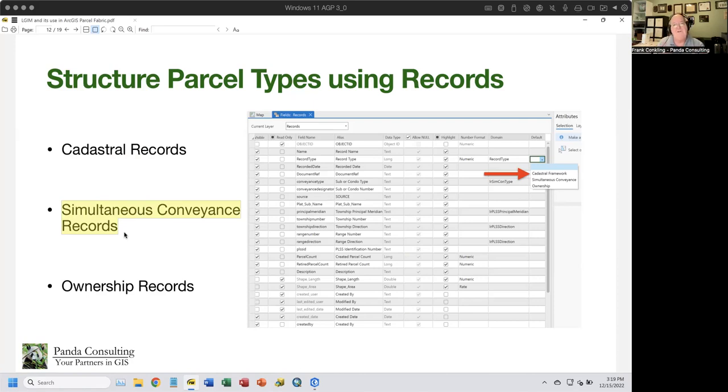And then we have simultaneous conveyance records. These are subdivisions and condominiums. These are private divisions of land. And again, on here, you will see you have conveyance type, conveyance designation or designator. You have source, you have a plat subdivision name, and maybe you have a document reference on there also. You have the attribution for the simultaneous conveyances as part of that one grouping.